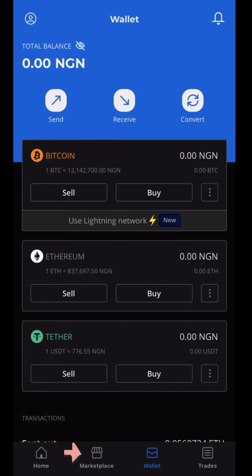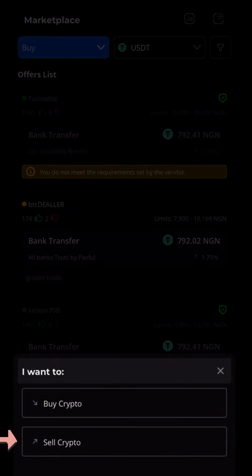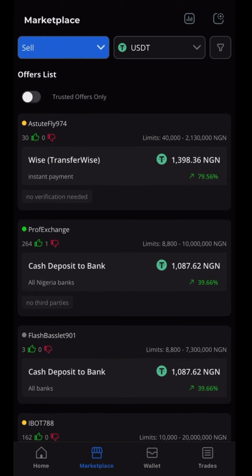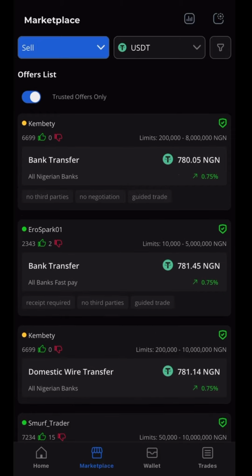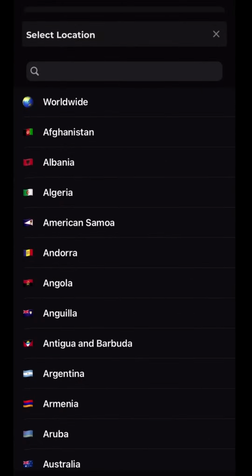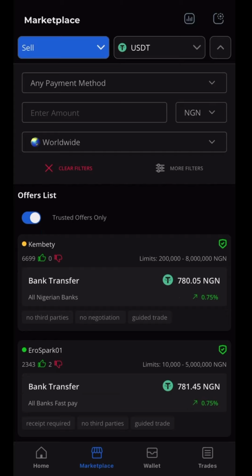After doing this, you just need to come to this marketplace over here. After coming to the marketplace, you go with this option, sell. You press sell. After you transfer your USDT to this Paxful account, we just go with this option, trusted offer only. After pressing trusted offer only, you go with this option over here, then press worldwide. After pressing worldwide, you will need to press the currency you want to receive.